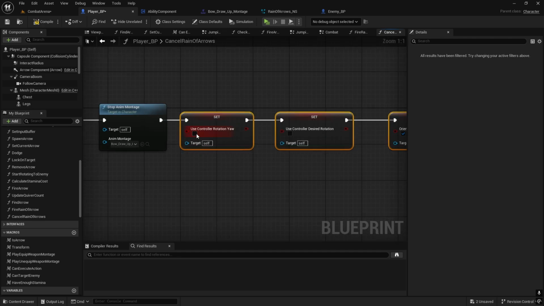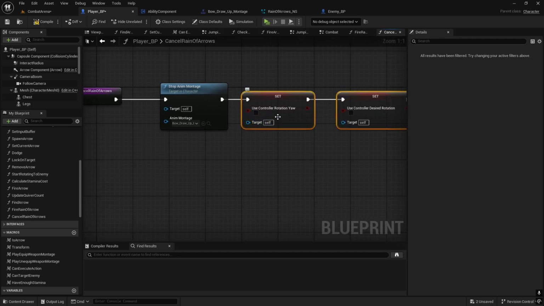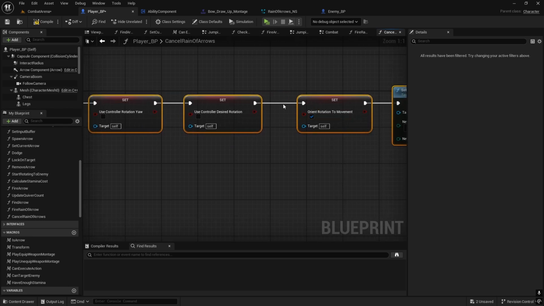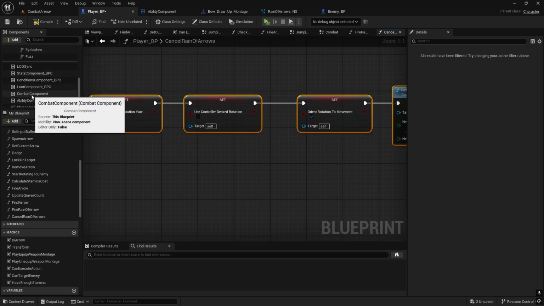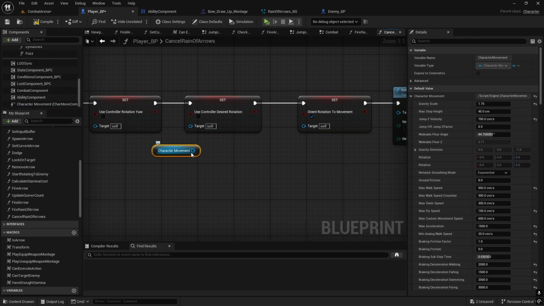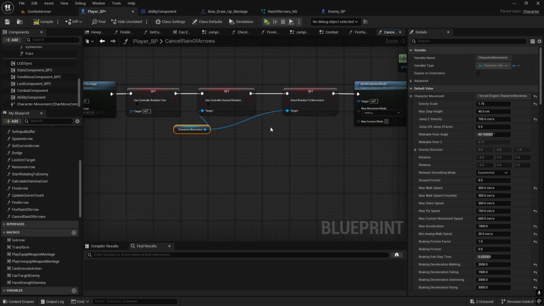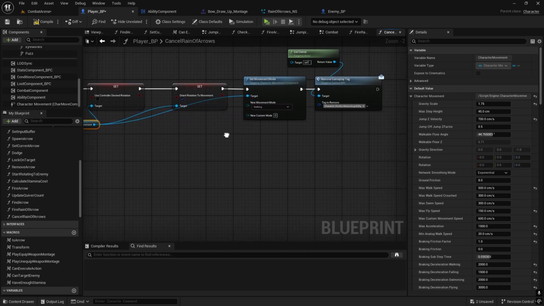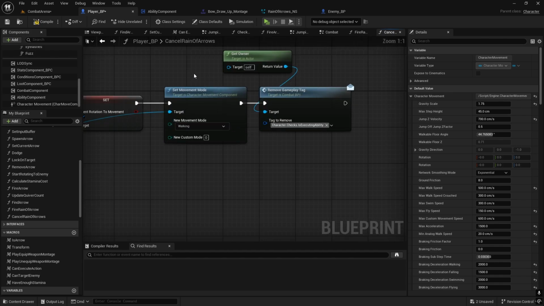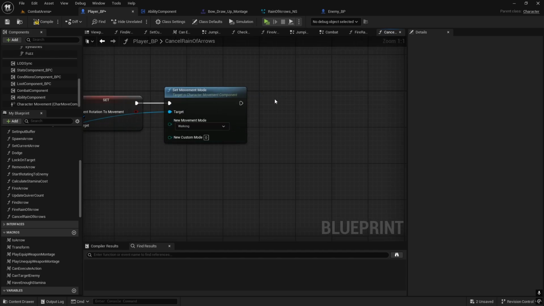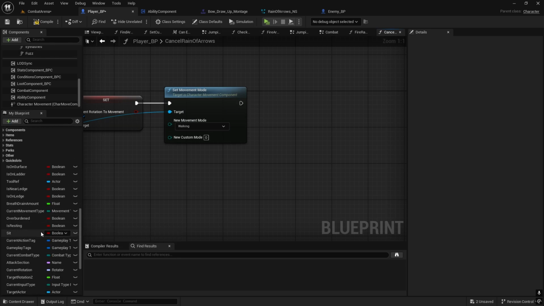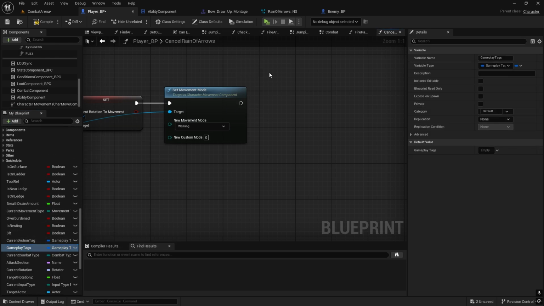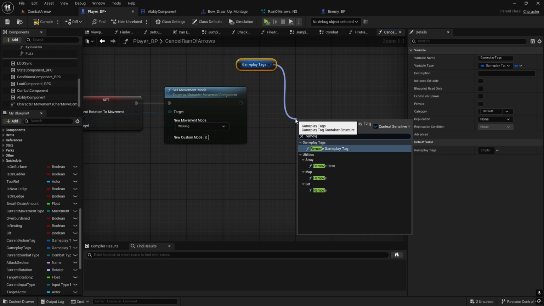and then use controller rotation yaw is self reference, but these two need to be from the movement component. This one desired rotation and orient rotation to movement, and then set movement mode as well from movement component. Then remove gameplay tag, not from the owner. We just need to get gameplay tags and remove gameplay tag.